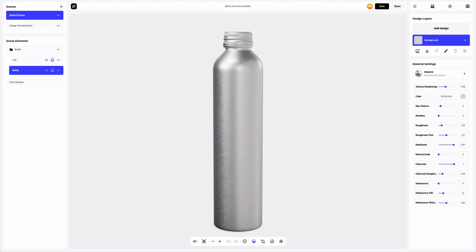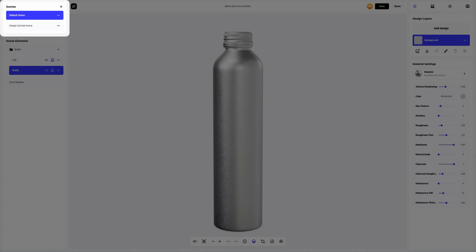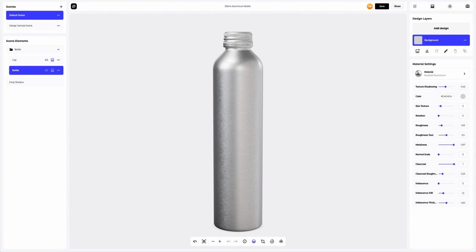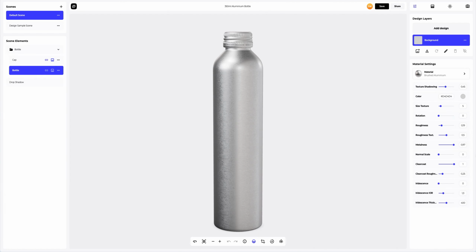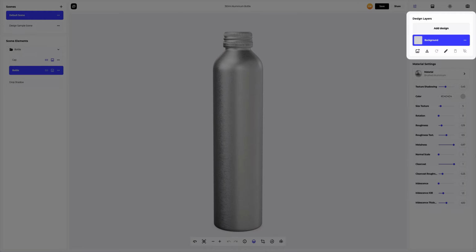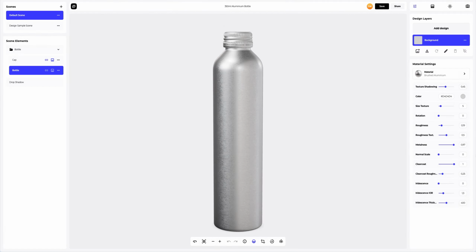On the left side of the window that has just opened, you can see the panel with scenes. Here you can create new variations of the 3D mockup, each with different design, materials, and environment settings. You will be able to add the new ones and delete the ones you don't need. Below, in the scene elements, we see the structure of the 3D model, where all separate elements are grouped into the folders. On the right side of the screen, you can see the design layers, where you can add your design and work with each design layer separately.